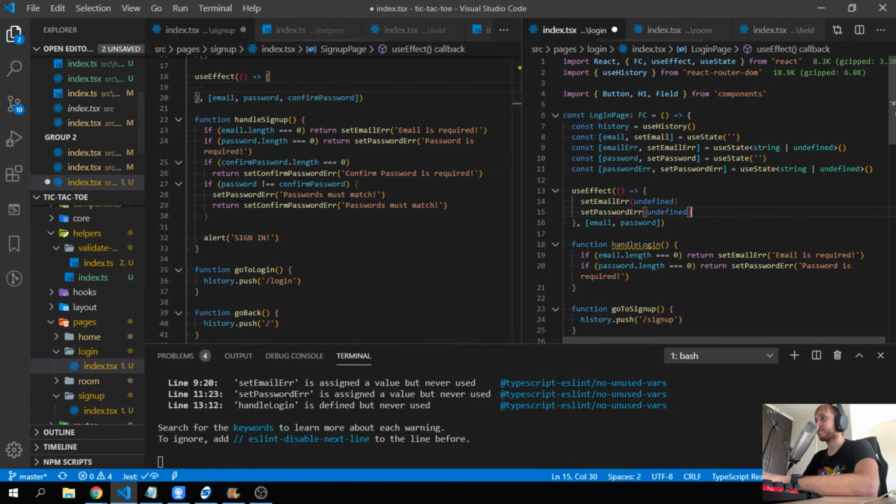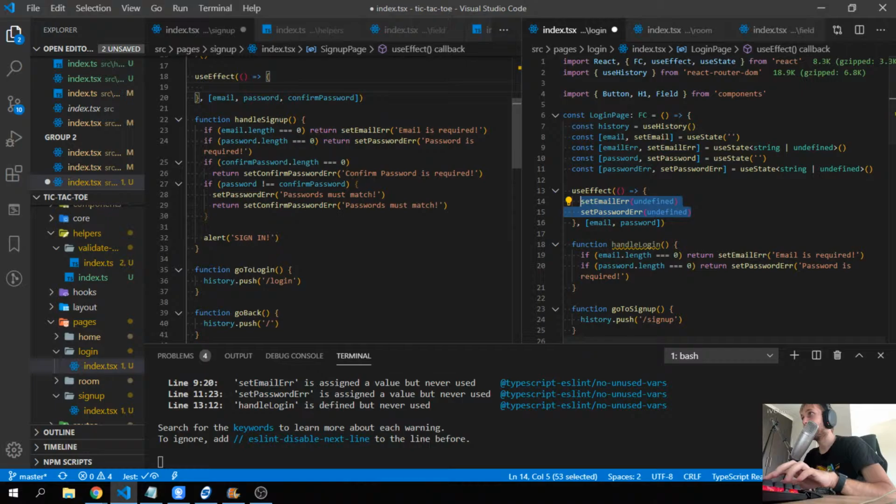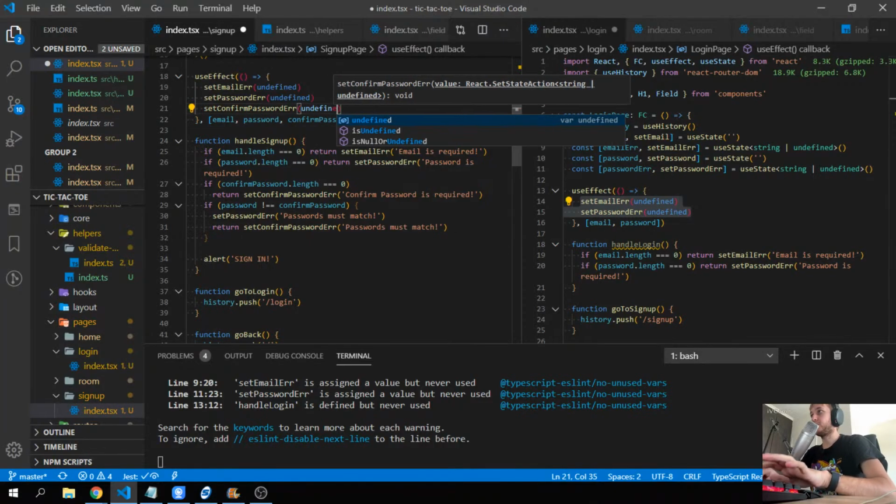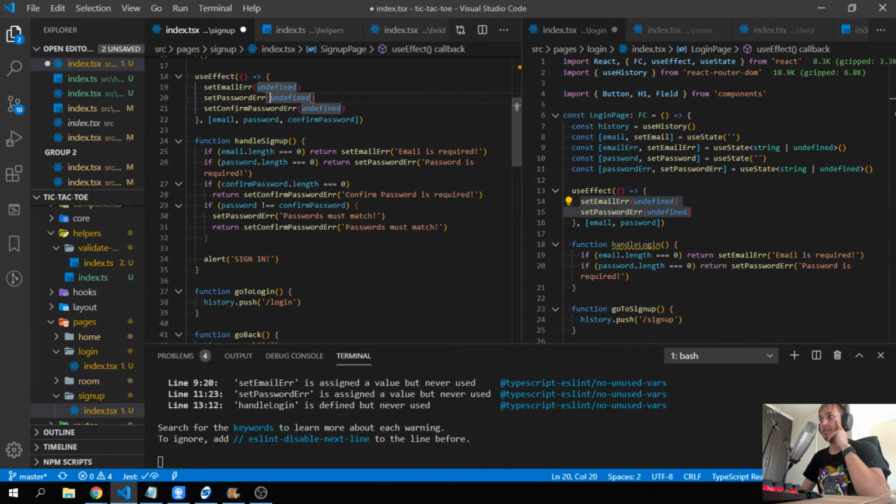Every time we change this, we're going to refresh the error. So email required, password required, confirm password required, and then we have passwords must match. Perfect, awesome, we can pretty much do that.